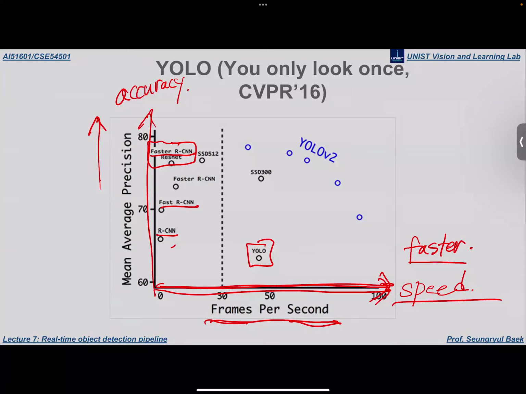Here we can see RCNN is slow and its accuracy is limited, but fast RCNN is faster than RCNN. It is slightly to the right on the x-axis, so fast RCNN is indeed faster than RCNN. And this denotes that faster RCNN is faster than fast RCNN. As it goes on, the accuracy is also improved a lot. But YOLO is located here. So this is kind of the line for indicating the real-time needs.